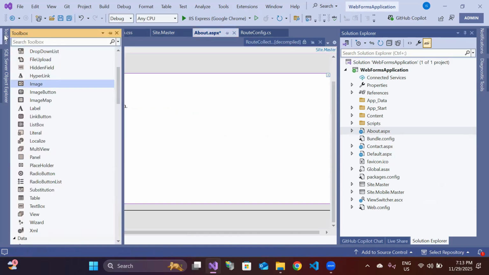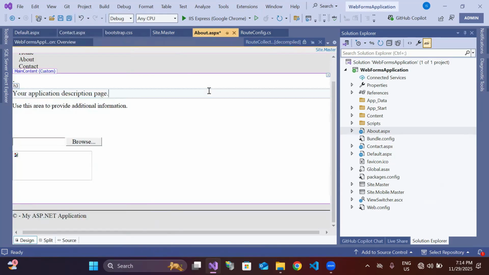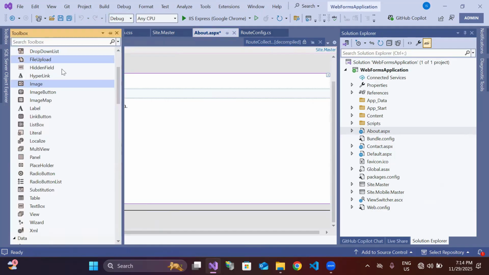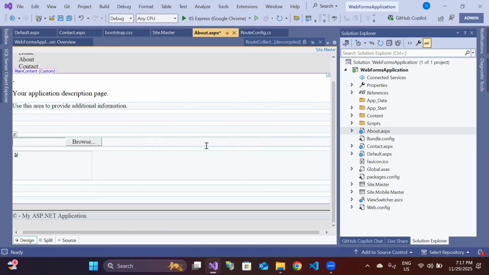First, I will show you the drag and drop feature which is present in the ASP.NET Web Forms web application. You can see the toolbox here. Now, suppose I want to add a text box. So I will go here and look for the text box. I was talking about the drag and drop feature which is present in ASP.NET Web Forms.